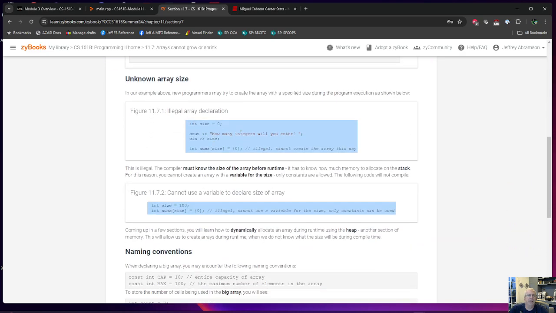Yeah, here's another example of what I was trying to show you earlier, right? Trying to declare the array here based on getting input doesn't let you do that, right? And this one I showed you as well. Okay, so just another reminder on that.